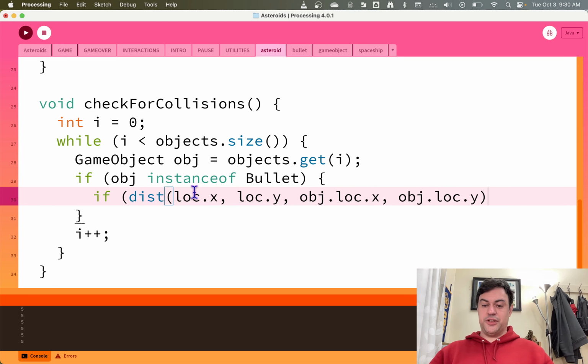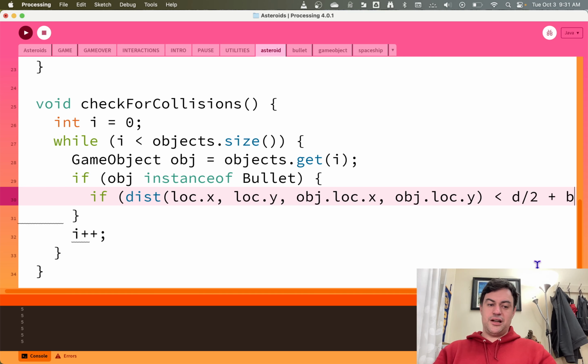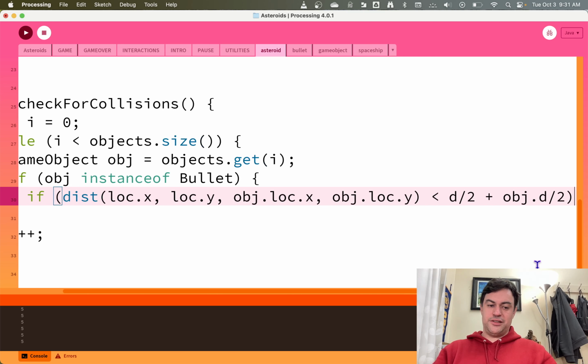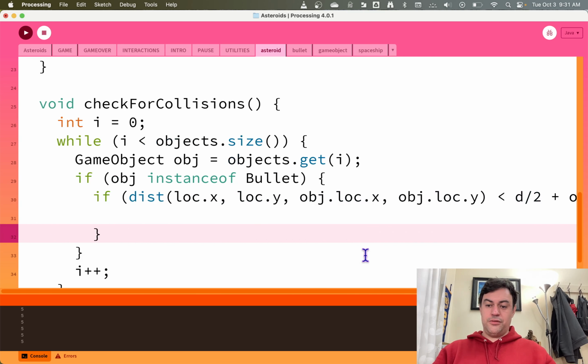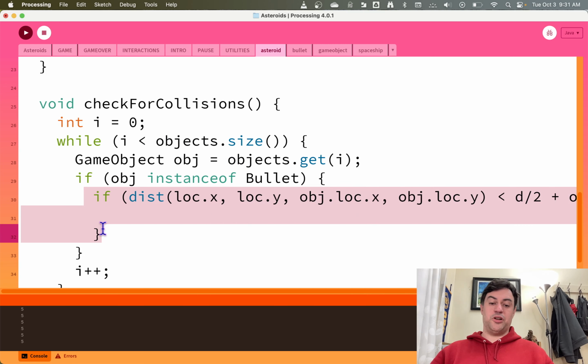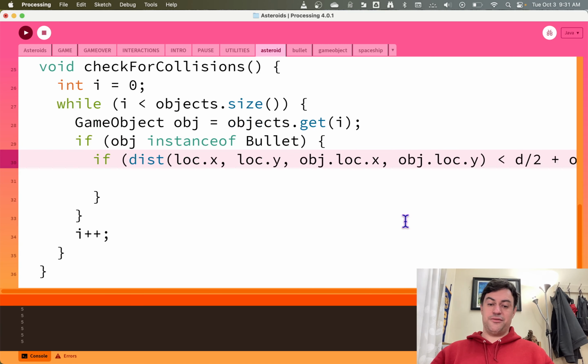So that's the distance between the asteroid and the bullet. We'll see if it's less than the sum of their radii. So d divided by 2 plus obj.d divided by 2. Ooh, so that's a lot going on. If you don't remember your Pong code, then that's going to be a bit tough. So do call me over if you're not sure how that works.